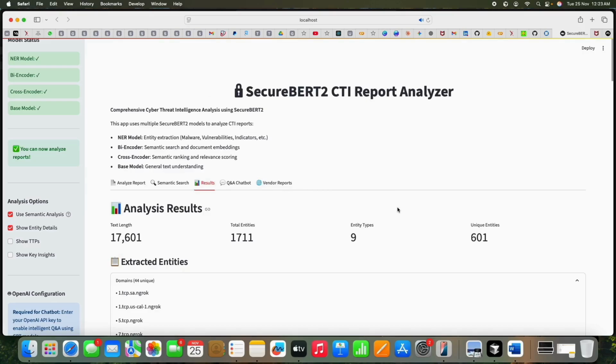That's part one, where SecureBERT comes in. I'm just using the entity extraction feature, semantic search, semantic ranking, relevance scoring, and general understanding of the text in this part. Right. Part two is where Q&A and RAG and all that comes in.